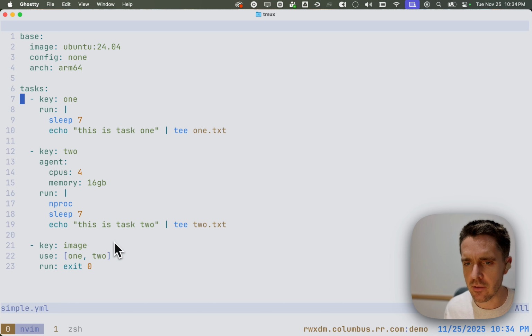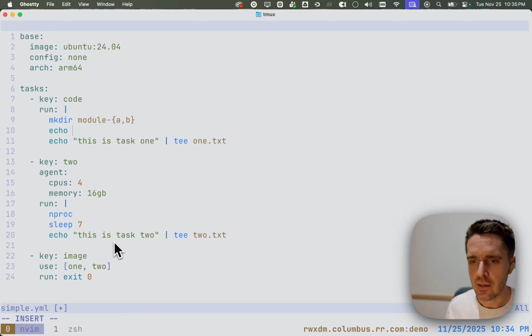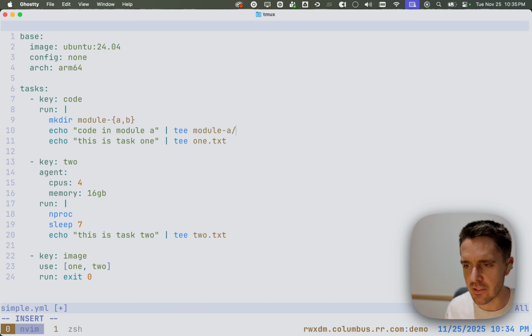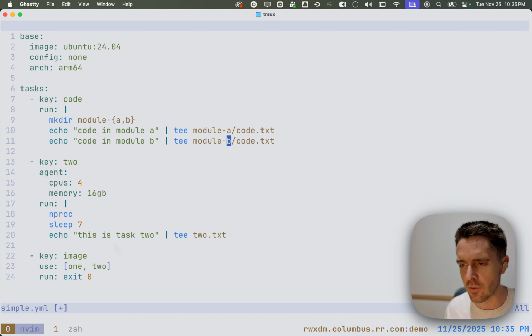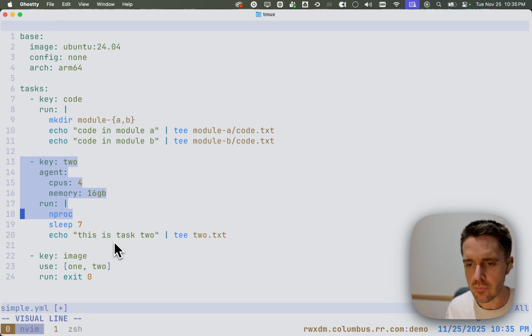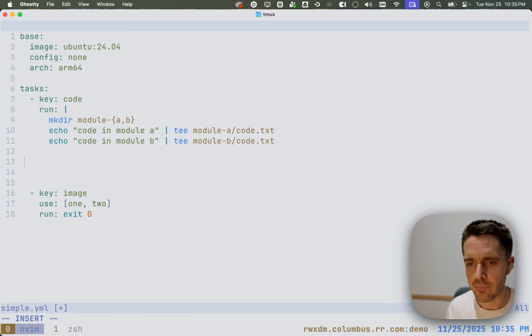So you can imagine, I'm going to do a fake code task here, and I'll make a couple directories. Let's say we have some project that has module A and module B. Echo code in module A, and we'll write that to module A code.txt. Obviously a very contrived example. And then we'll make a corresponding file, code, in module B. And we could automatically run this in parallel.